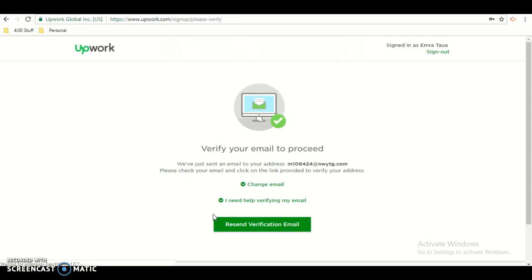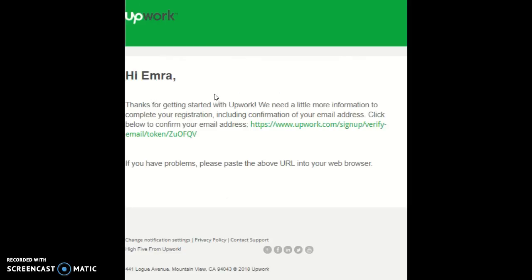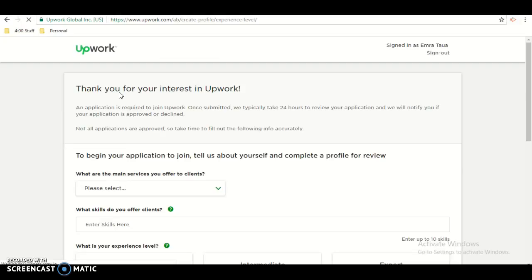Then you have to verify your email to proceed. If you didn't get the email, press resend verification email. You'll get an email like this. You have to click the link. It will say thank you for your interest in Upwork. To begin your application to join, tell us about yourself and complete a profile for review.